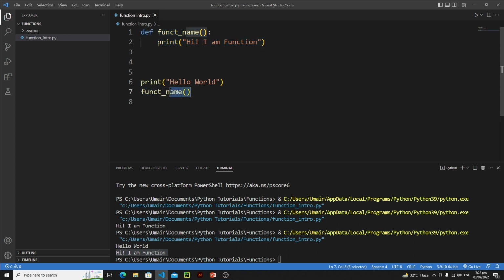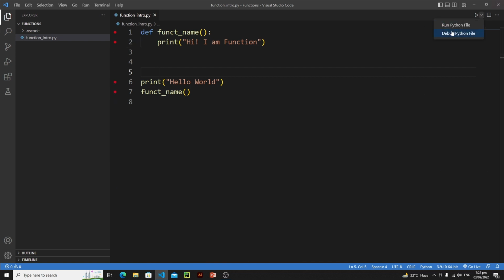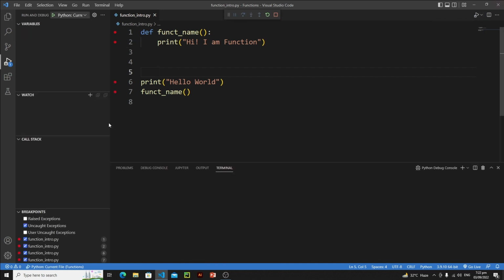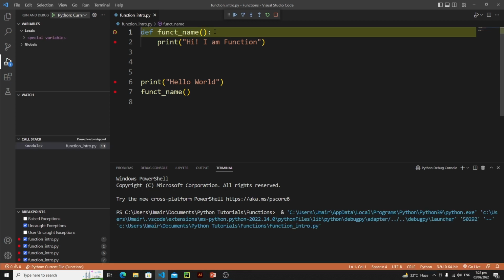So Python will replace this statement with this block of code, and we will get hi, I am function after hello world. Let me give you a real demo. Let me put some breakpoints here and debug this Python file. First of all, Python will read this line, as you can see, it's in yellow color. And let me go to the next.